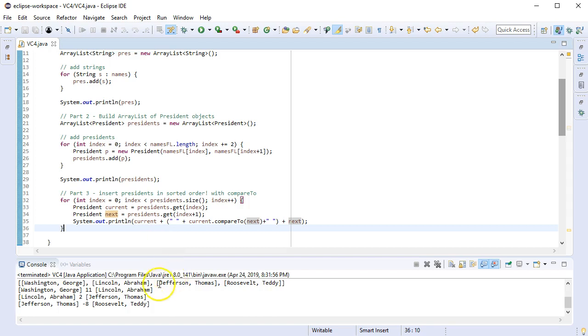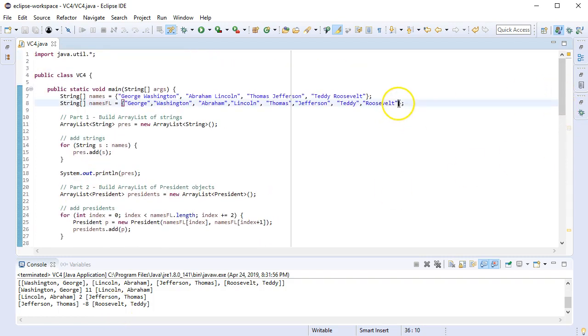Let's run that. So George Washington is bigger than Abraham Lincoln. Yes. Lincoln is greater than Jefferson. Yes. Jefferson is less than Roosevelt. Yes. Perfect. So that's exactly, oh, you know what? This still isn't good because I don't have testing 0. So let's put that in there.